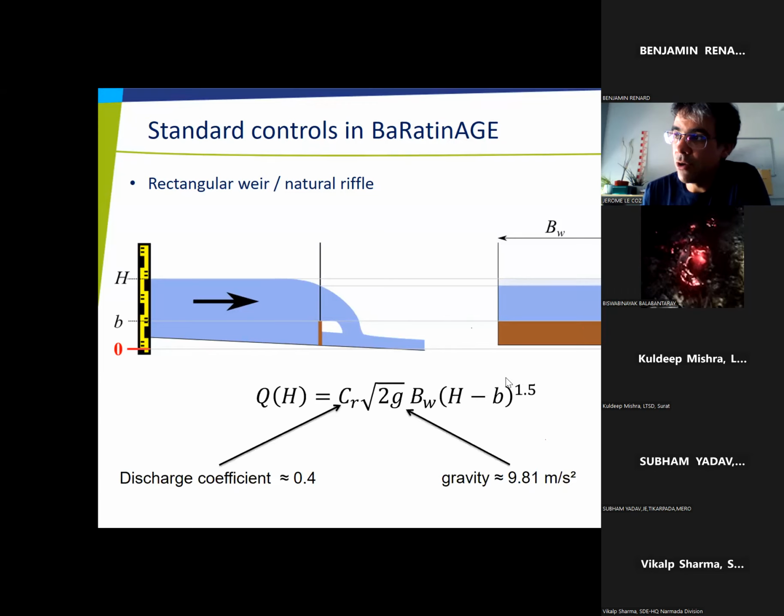And then the coefficient A is again a product of several parameters. The discharge coefficient, which is close to 0.4 in that case. Gravity acceleration, nearly constant around the world, very well known. And the width, again, the width of the cross section, the width of the weir, BW. Okay, and that makes coefficient A that we will estimate at the end in BaRatin.